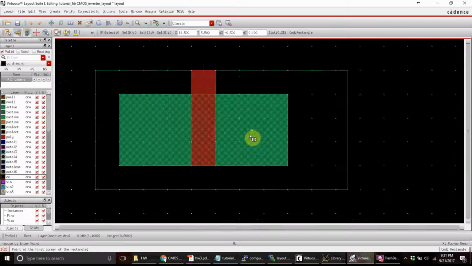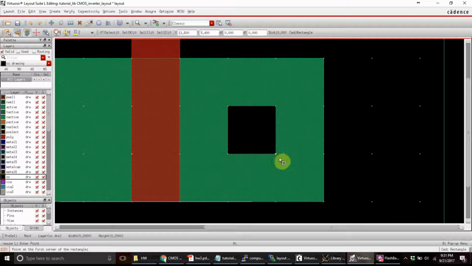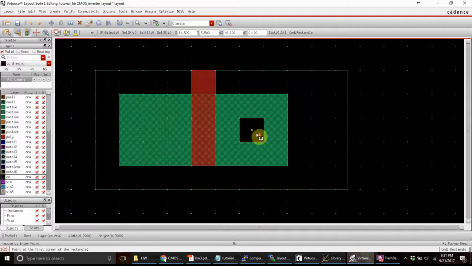So I will zoom in here. I think this is 2 lambda. You can see this big dot and then another big dot is 2 lambda. So I can click here, and click again here. This whole square is black. It didn't just remove the N region, but it's black, so we are overlapping it. Okay, one more contact here, yeah.